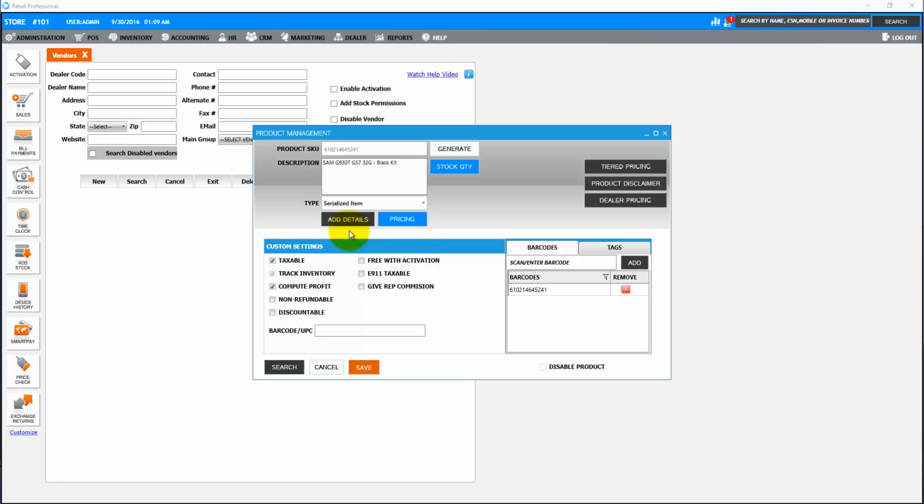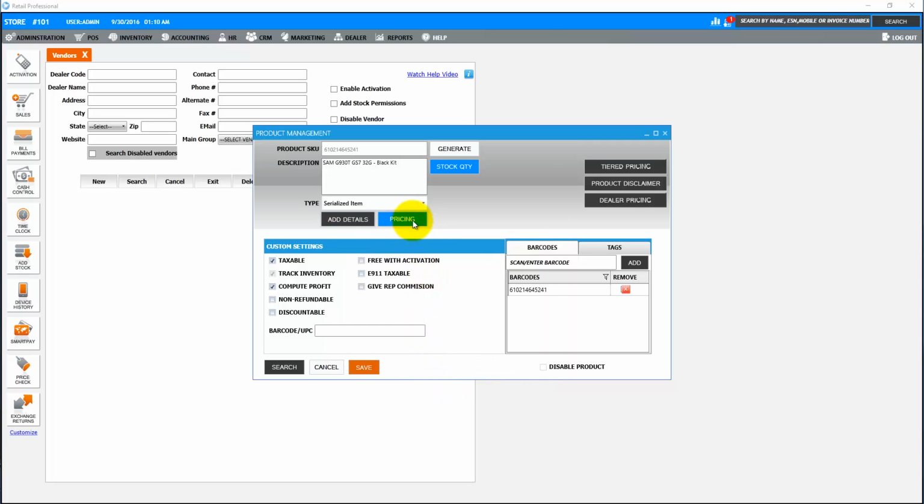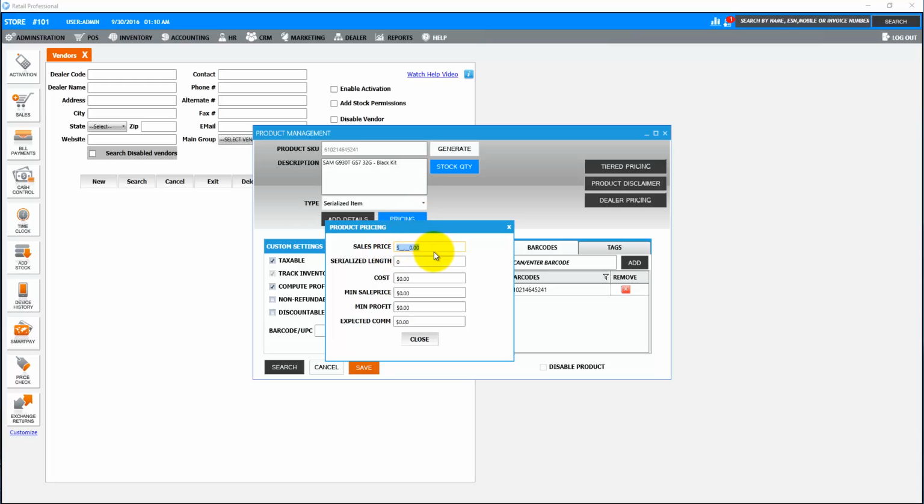Anyway, going forward, click on the add details to enter optional extra information like make and model or the product groups. Click on pricing to enter the sales price and cost. Please note that the cost price on this window does not mean that all your items will be at this cost price. This is merely used as a reference when you actually enter your purchases. Later on, I will show you how to override this price when you add the inventory.